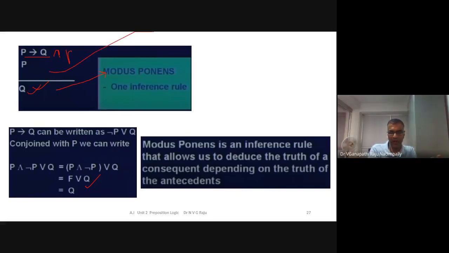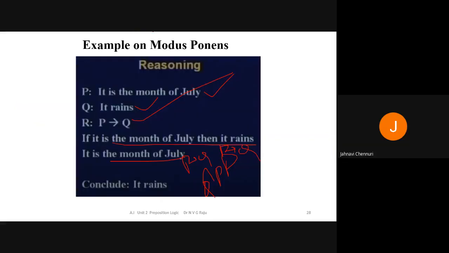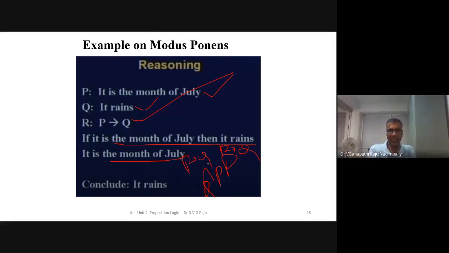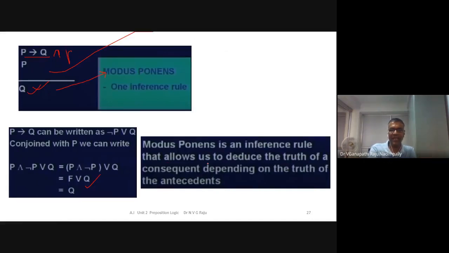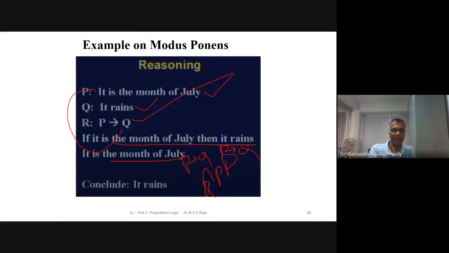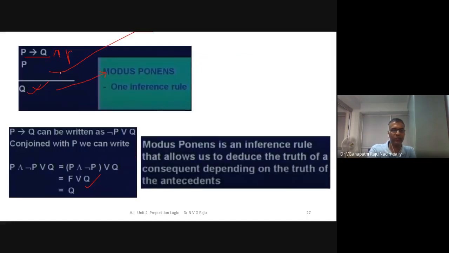Yes, that's what I'm asking. Did I write anything wrong? Yes, sir. Instead of P, you wrote Q, sir. Okay, sorry. It is the formula for modus ponens. In the examination, they will ask you like this. They will give you some sentences, and you should use this formula. Here we have also derived this formula. This is called modus ponens.